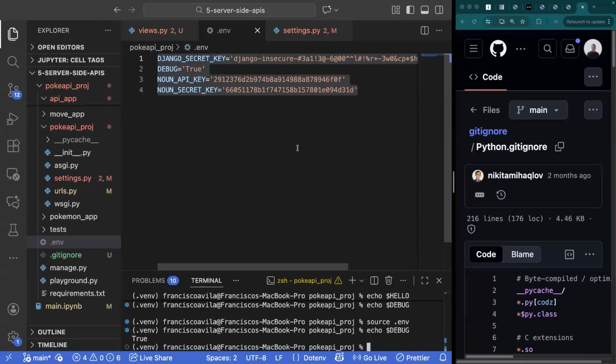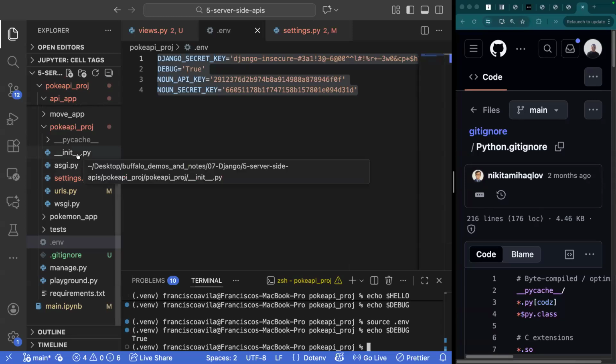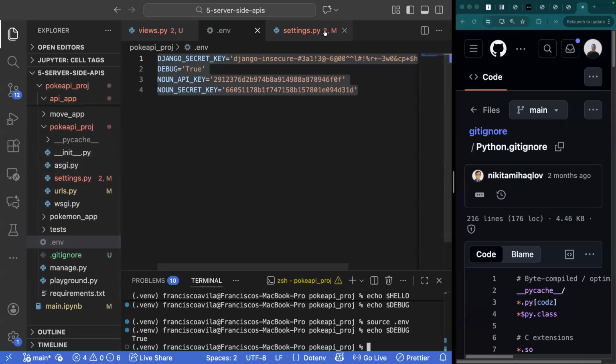But how does that connect to Django? Does that mean that I just have to do echo and then Django will be able to accept it? Well, we're actually going to utilize another library. We're going to go ahead and pip install python-dotenv.